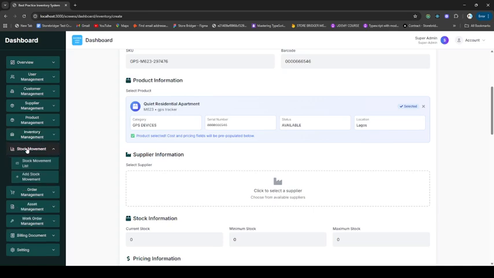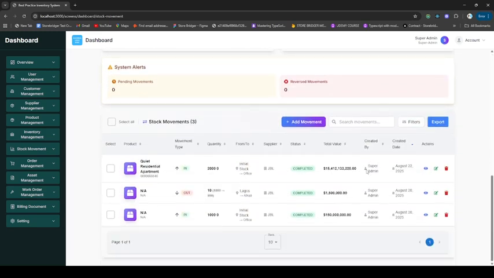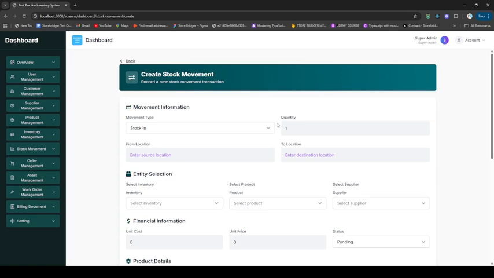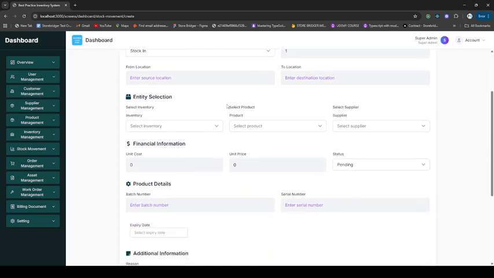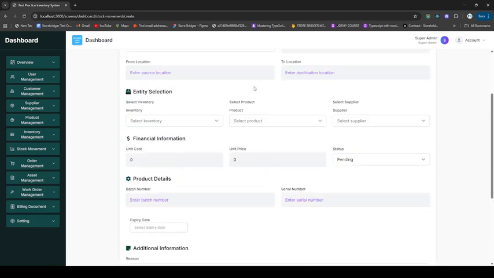All right, so this is stock movement. It talks about the movement in and out of the inventory. We have the stock system here. These are various movements that have taken place. You can add a new movement here with this form, fill the form accordingly, and create, and that will do that for you.